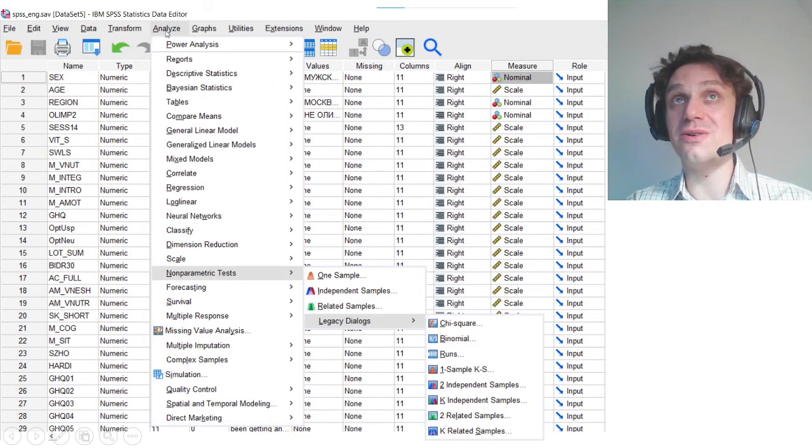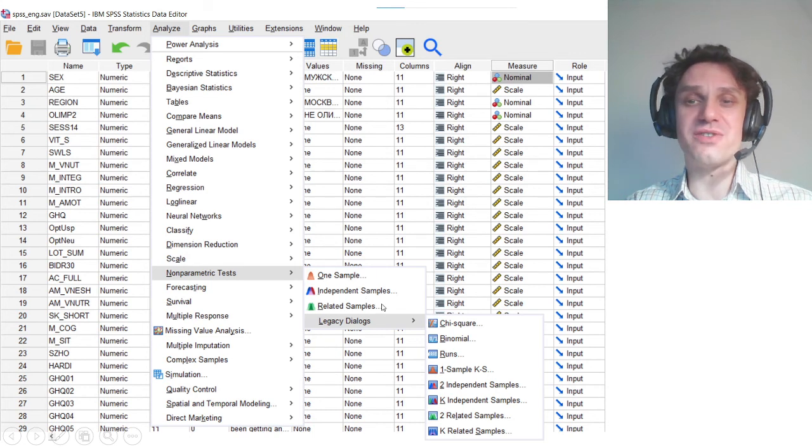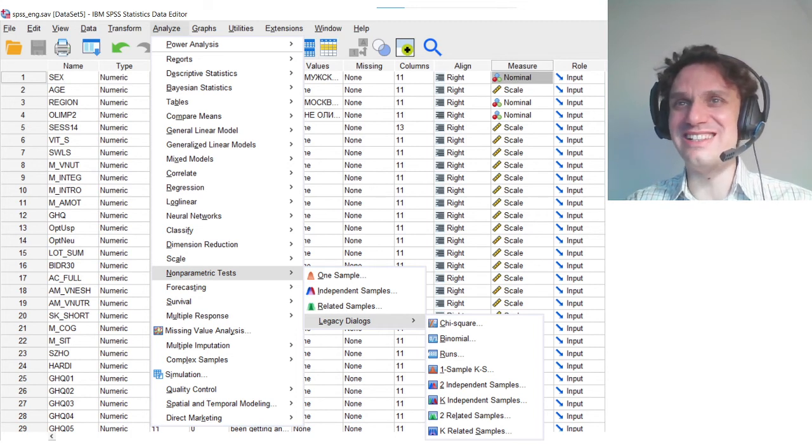Basically, when you go in SPSS to analyze non-parametric tests, you have these automated newer dialogues which kind of try to pick the test for you based on what SPSS knows about your data. I don't like this approach very much because I find it too confusing. I normally personally use this legacy dialog where I can choose which test I want to run.